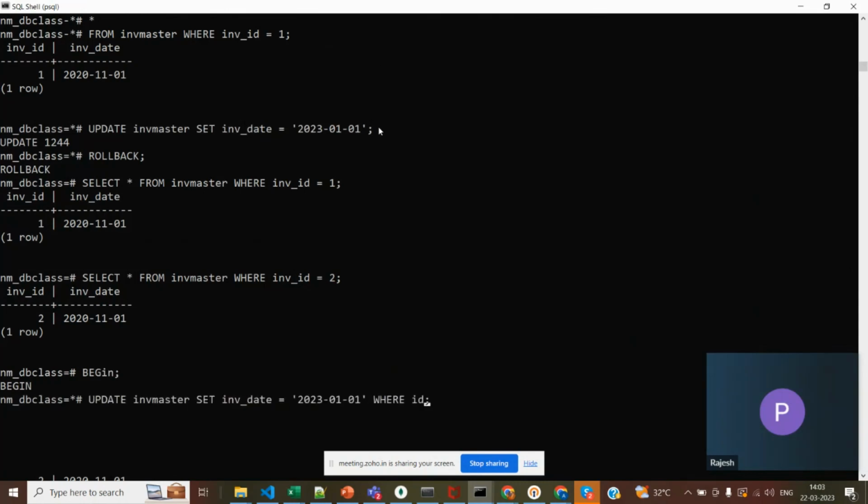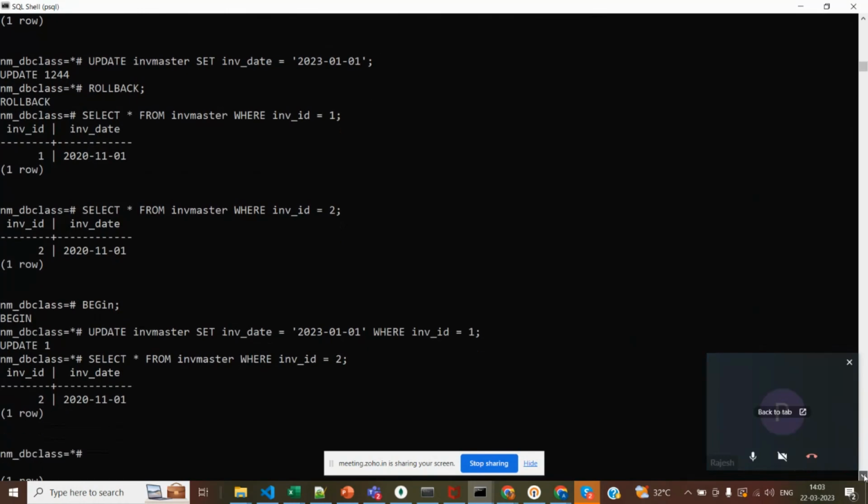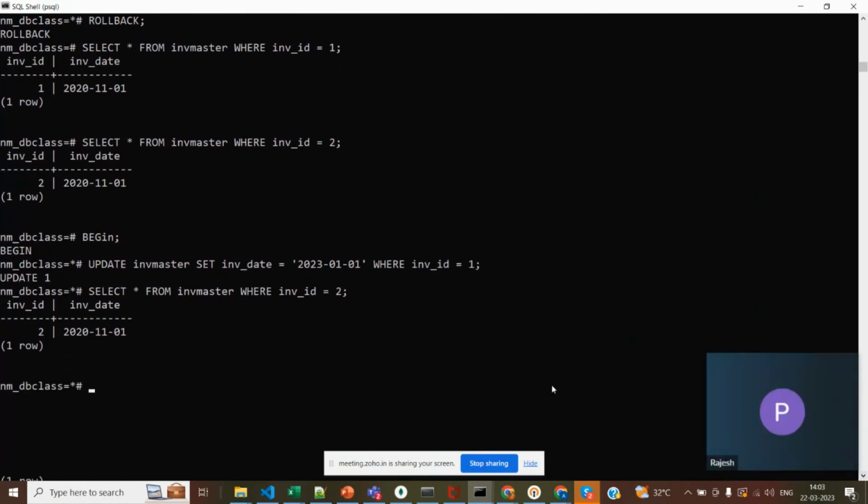So I say where id equal to 1, and I see updated one record. Last time I saw 1244. Now I see only one. So that means my update is correct. I can check the second record, that is still in 2020 November 1. So that means my query worked correctly. So I can say savepoint update1. So I have a save point.